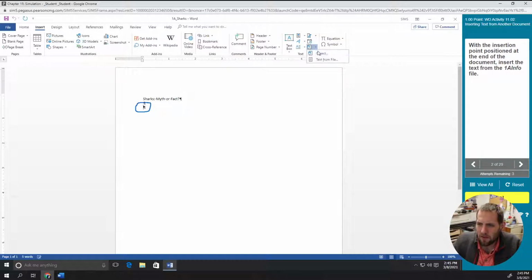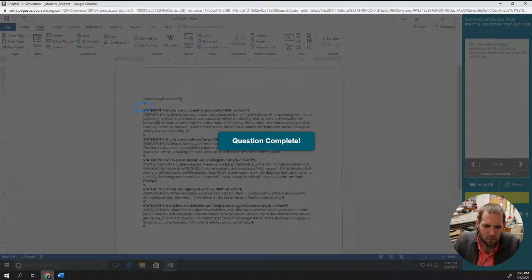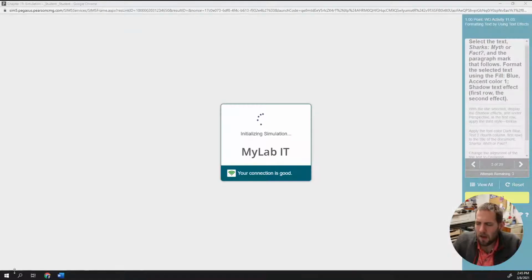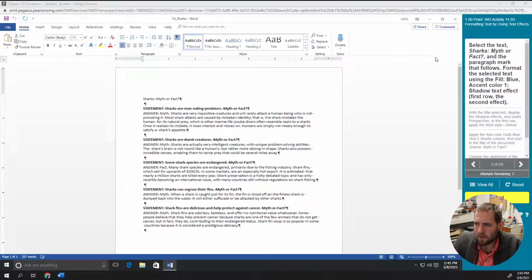I think they want us to do from text from file. We'll select that. We'll say insert, and boom, we're good. All right. Some of these, here's one you can see, 4 or 5 different steps for this one.